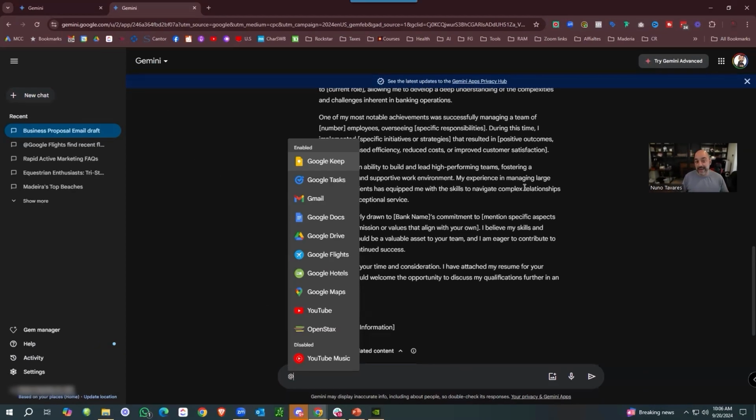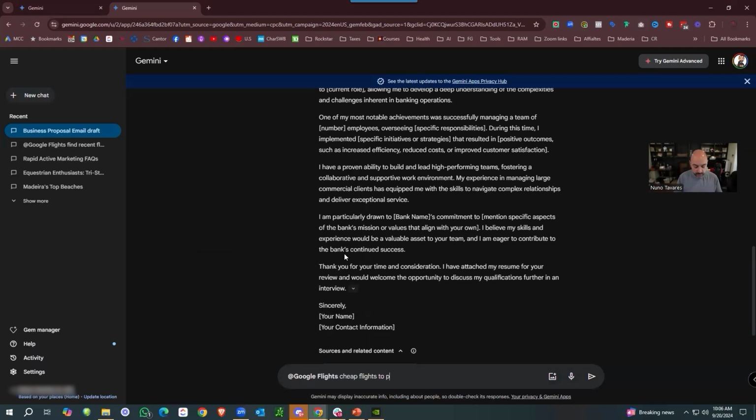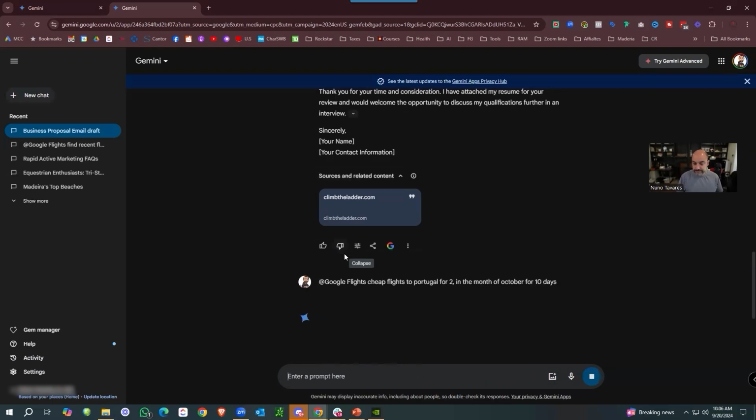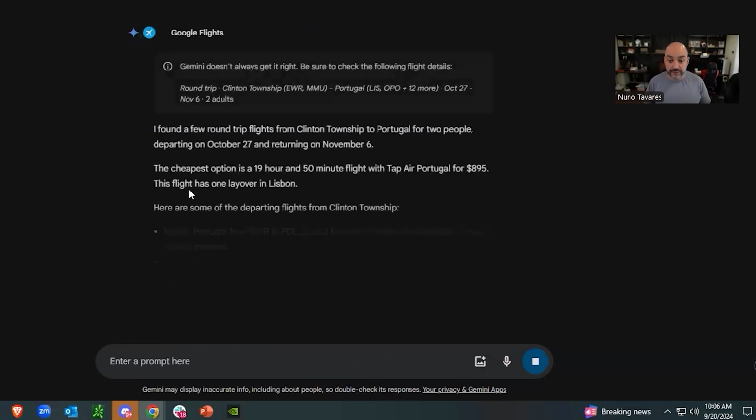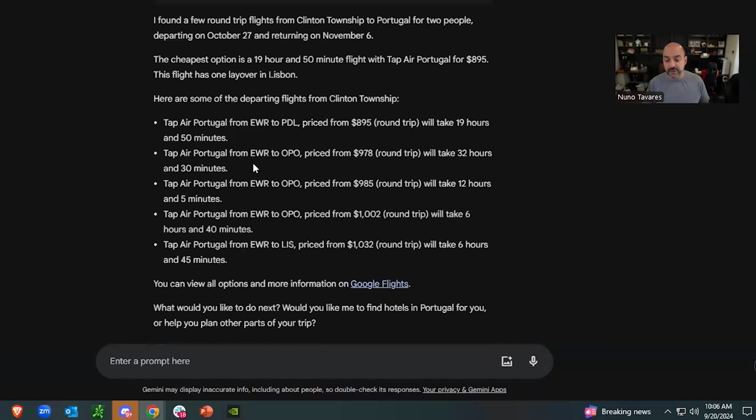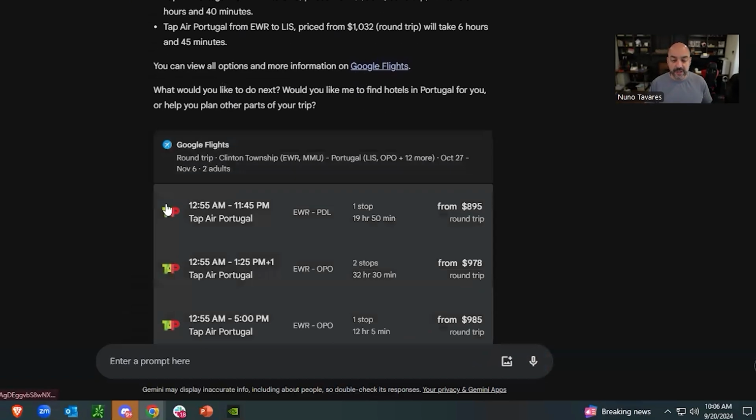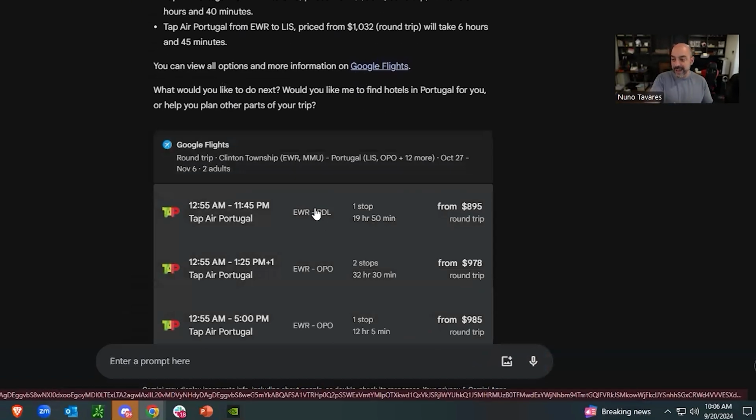So if I come in here and chain that I want to look up Google Flights, I'll chain Google Flights: cheap flights to Portugal for 2 in the month of October for 10 days. It will automatically search Google Flights for me. And here they are. Here are all the round trips and everything else. I found a few round trips. View all the options here, and look what it does. It actually creates a little table that's clickable that I can now go in there.